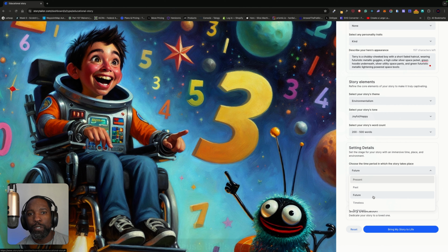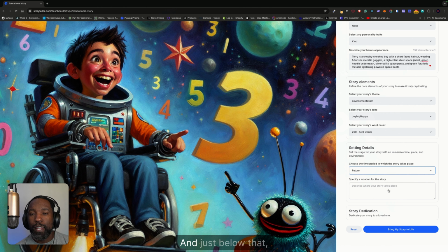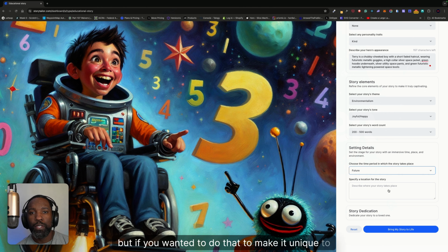We also have the ability to choose the time period. I'm going to select future because that's my favorite. And just below that, you have the option of putting in your location. It's not necessary, but if you wanted to do that to make it unique to where you're living right now, you could very well do that. Let's bring the story to life.